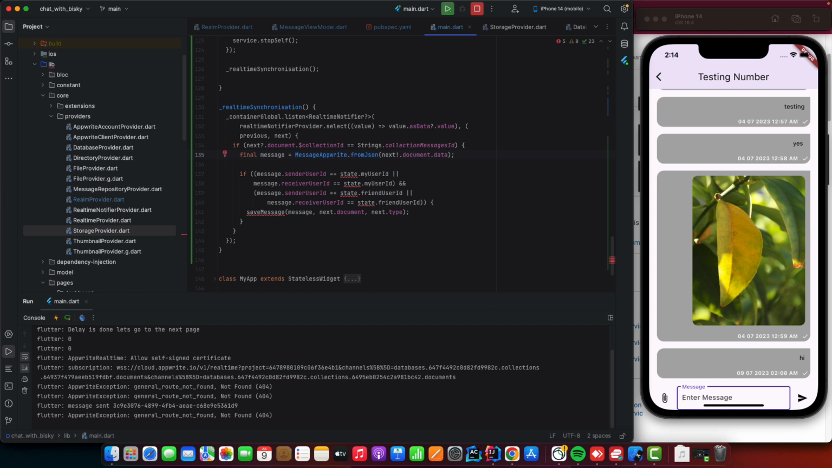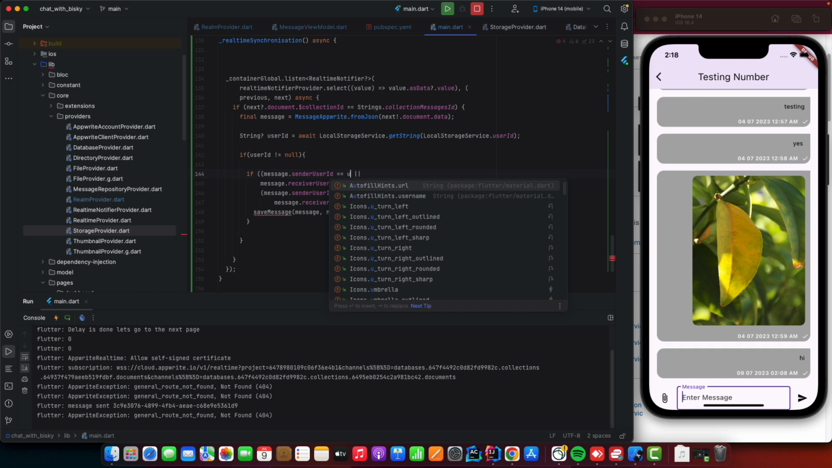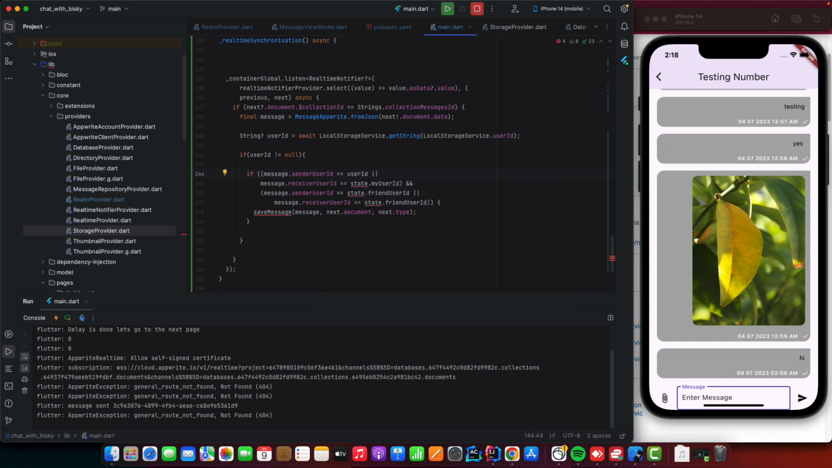But we have another issue. We want our user ID. So we use our user ID, or if the sender ID is equal to this one, so let's delete the other one.